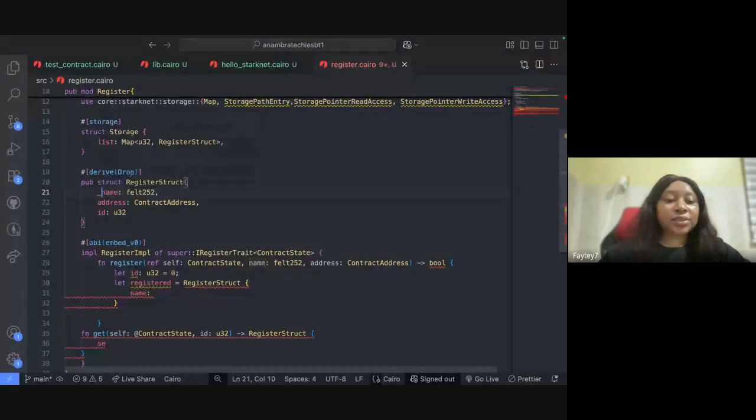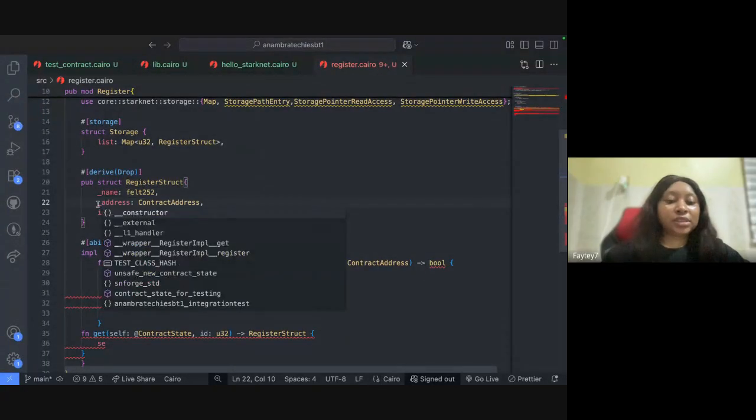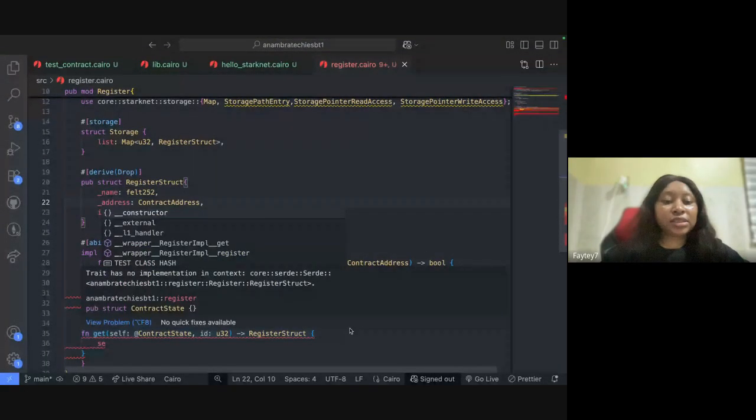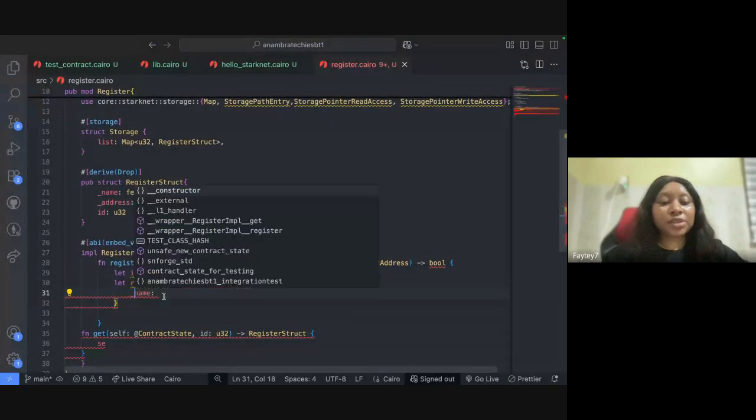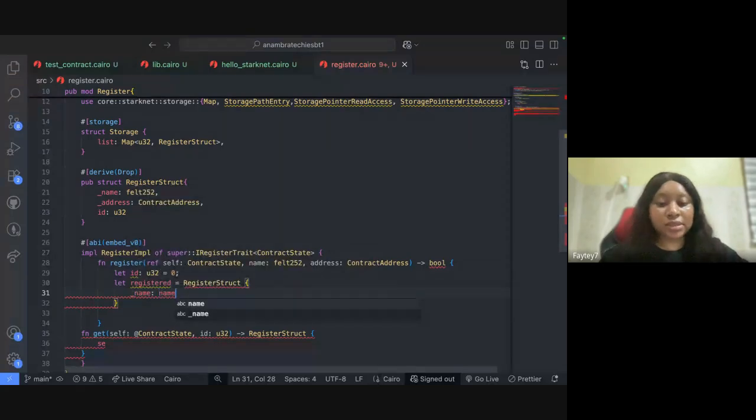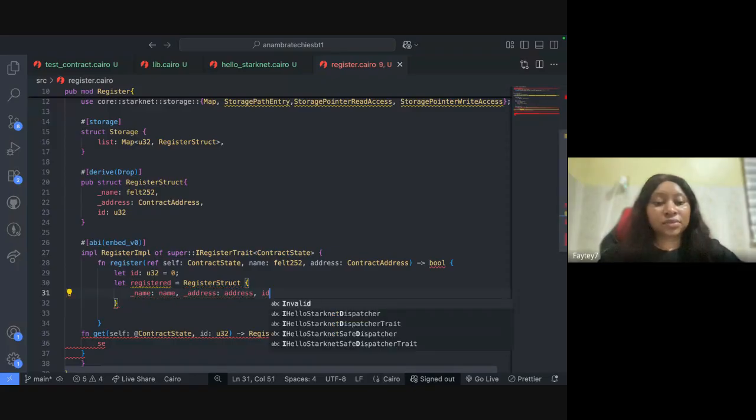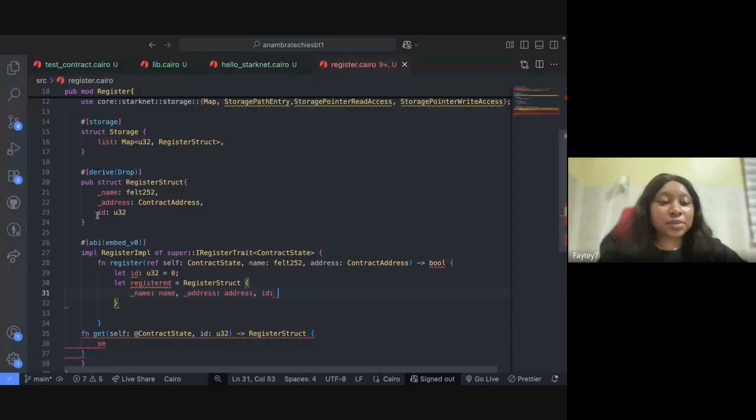So I'm going to add like an underscore to this to differentiate this from what we have as parameters over here. So name is going to be the name that we get from this parameter, and then underscore address is going to be this address, and then ID, let me do this.